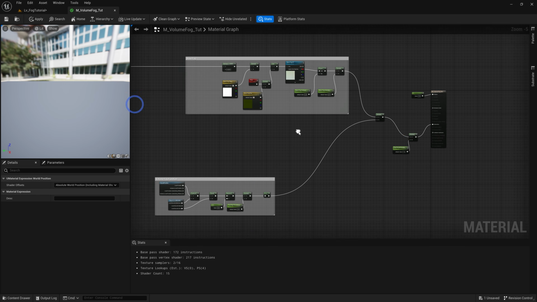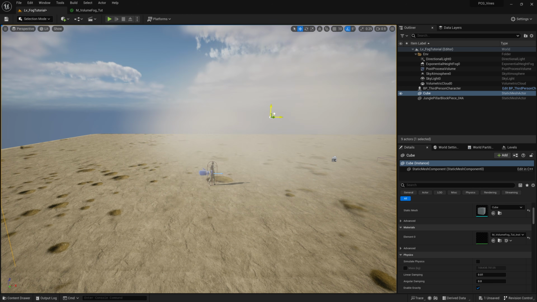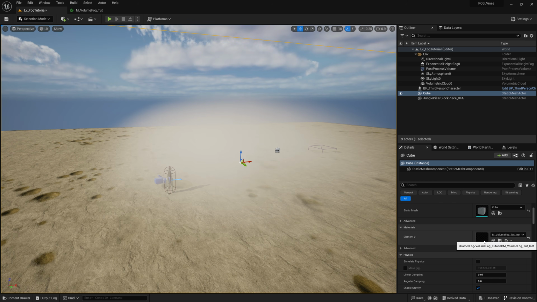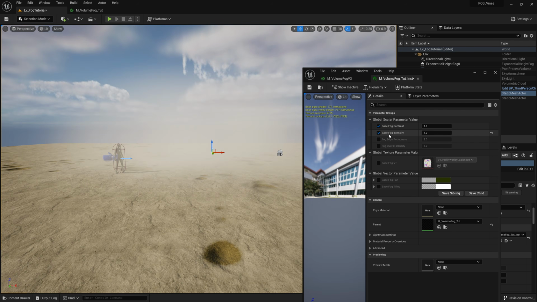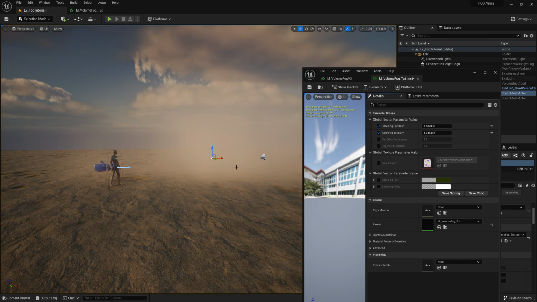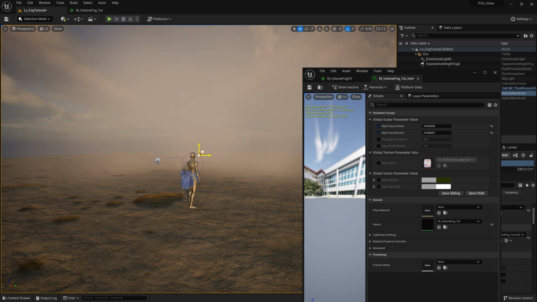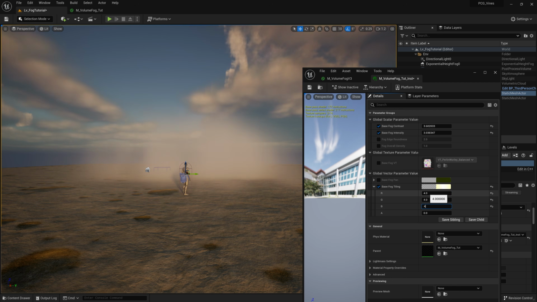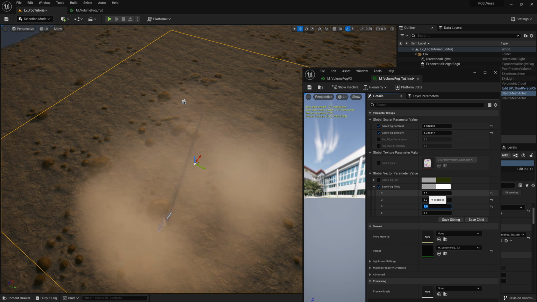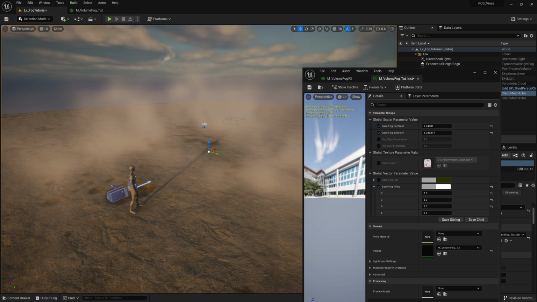Let's save and go back to our level. So you can see this needs a little bit of tweaking. Let's open up the material instance and try changing some of the values to make this more visible. So I've increased the base fog contrast and base fog intensity to see what is going on a little bit more clearly. I think I need to change the default tiling, so let's change this to a higher value so we can actually see the texture. Now you can see the mask a little bit more clearly.